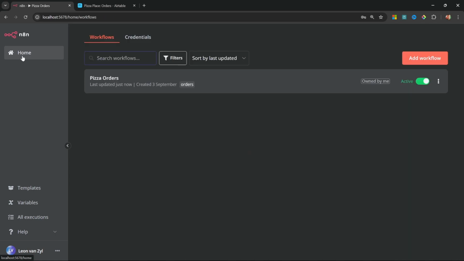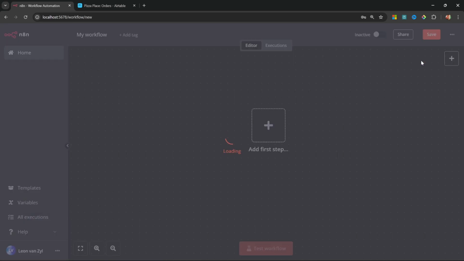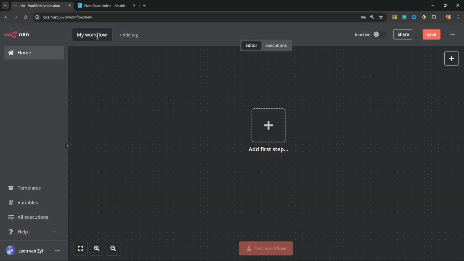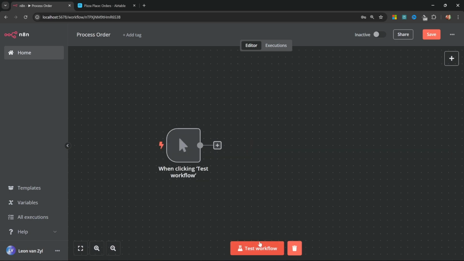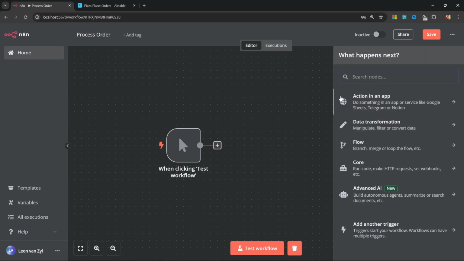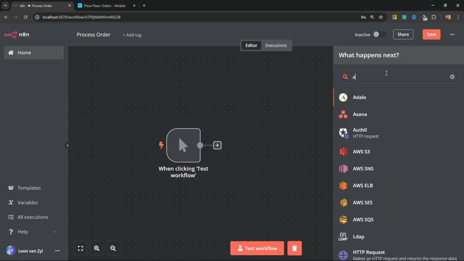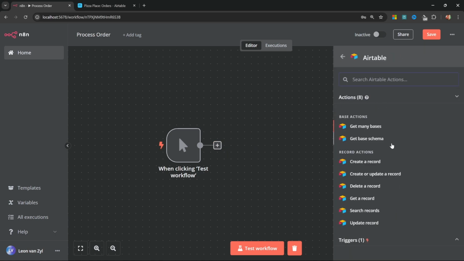I'm going to go back to the dashboard and create a new workflow for processing our orders. Let's call this Process Orders. For the trigger, I'm actually going to add the manual trigger for this process. When we run this workflow, I want to grab all the entries in our order form. So let's add a new node and let's search for Airtable, and within Airtable, let's select Search Records.